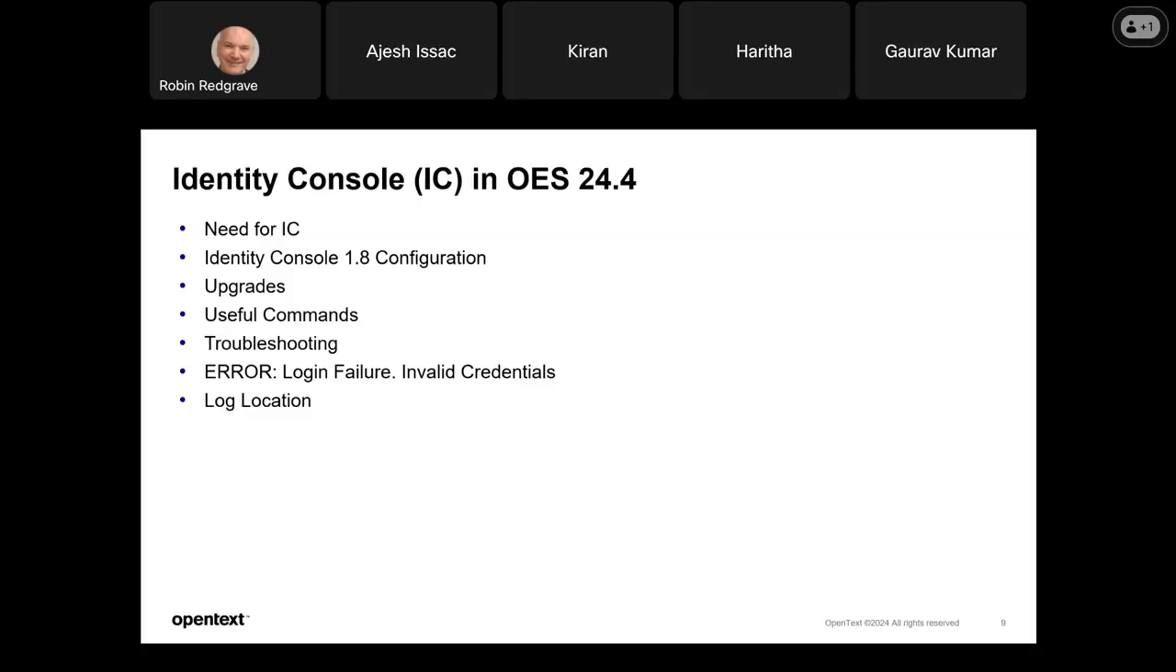Yeah, thank you. So what we will be talking about is what was the need for IC in OES, then how we are configuring IC. We are bundling Identity Console 1.8 with OES 24.4, then upgrades, then some useful commands, then troubleshooting of IC, and specifically we will talk about one error which we will encounter in IC. That is there in troubleshooting. I will explain a little bit more about that, and a few log locations, which will help us to debug and troubleshoot Identity Console.